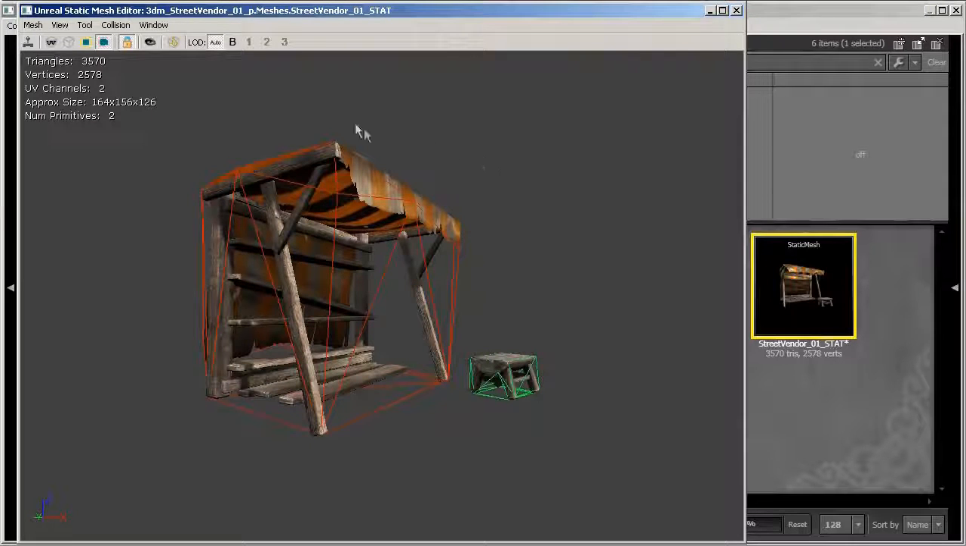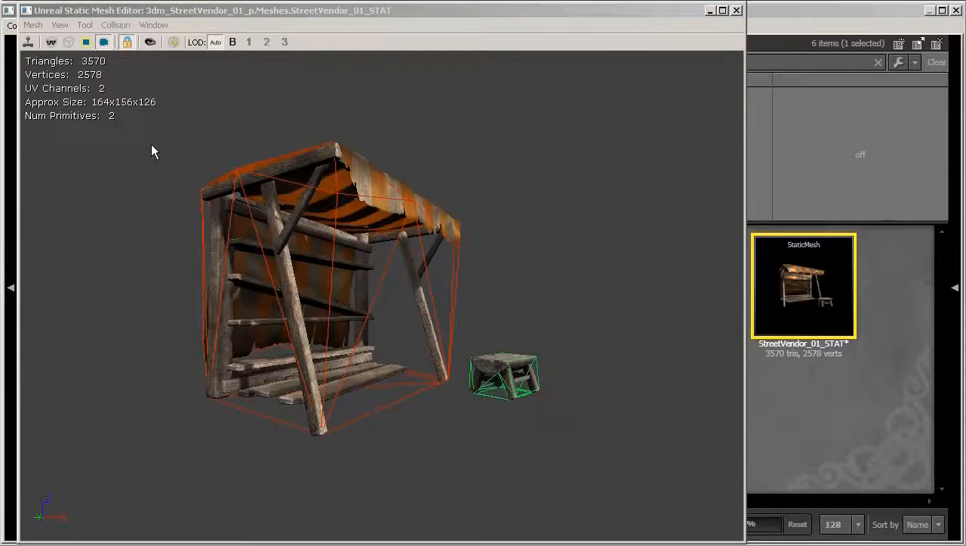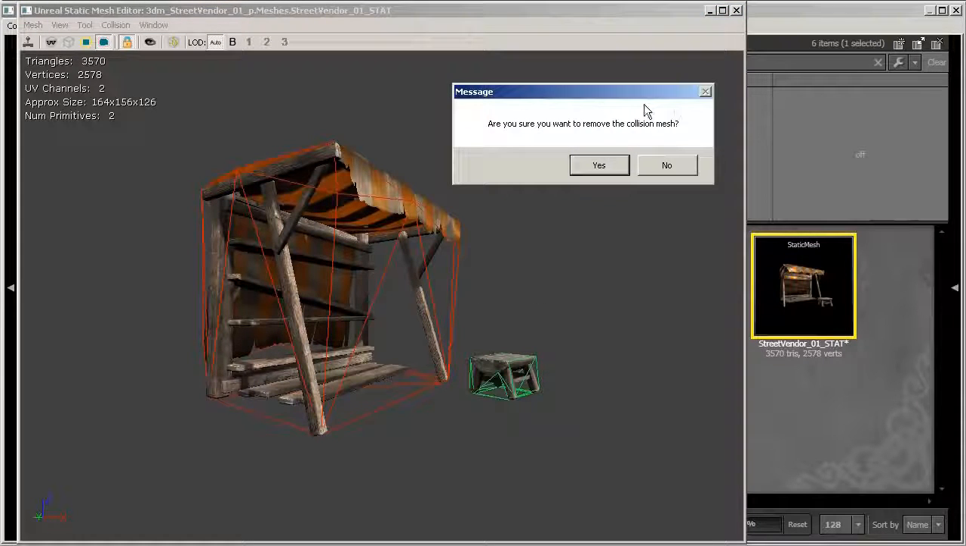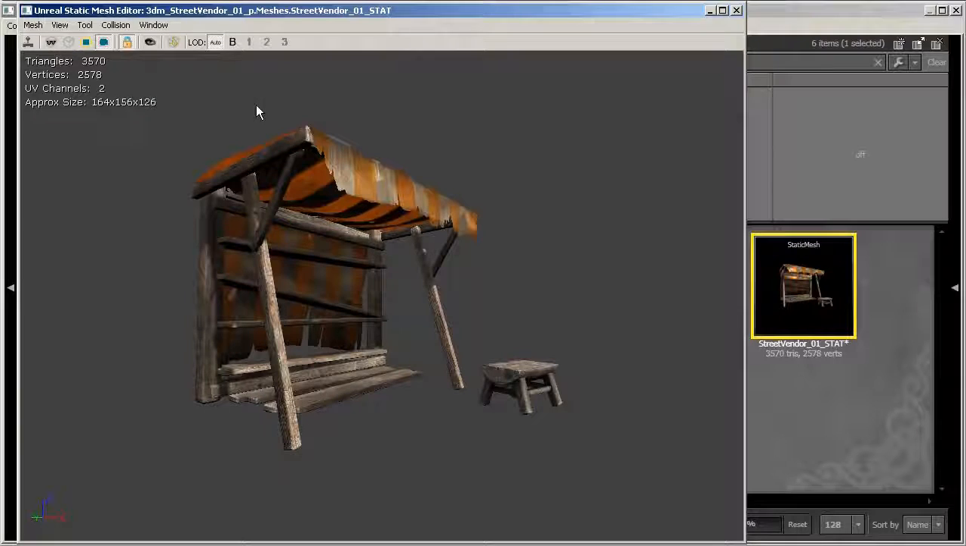One last thing that you can do, if you're not happy with the collision that UDK has created for you, is get rid of the collision by clicking on collision, remove collision, and this will give you a dialog pop-up that asks, are you sure you want to remove it? If you click yes, that'll wipe out the actual collision, whether it's the collision that you created or the collision that UDK created. The collision is no longer there.